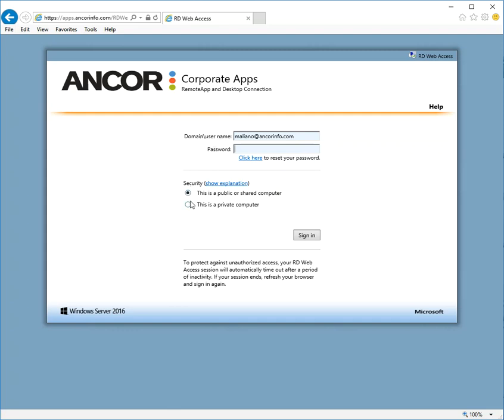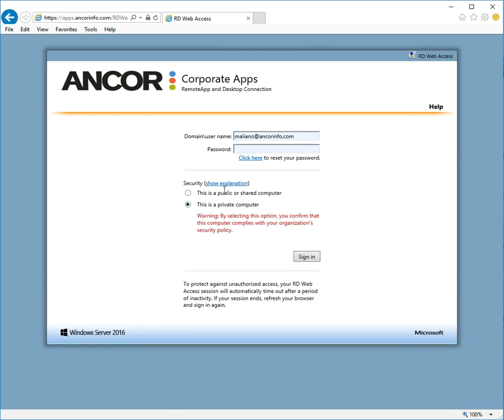Now underneath here, the radio buttons, there are two options. The default is a public or shared computer, and if you leave that setting default, there will be a shorter timeout window for when this website will automatically log you off. If you choose the bottom option, that timeout will be a little bit longer.